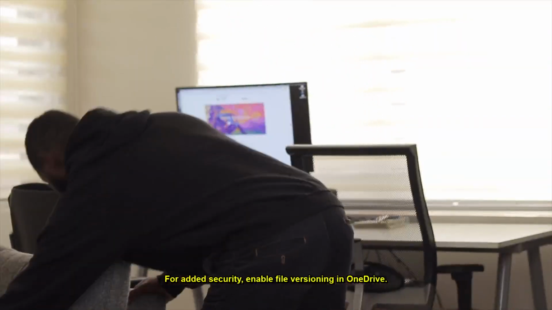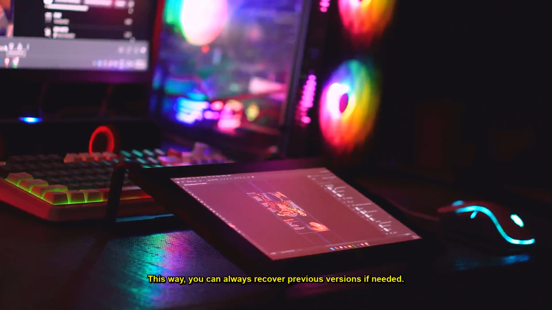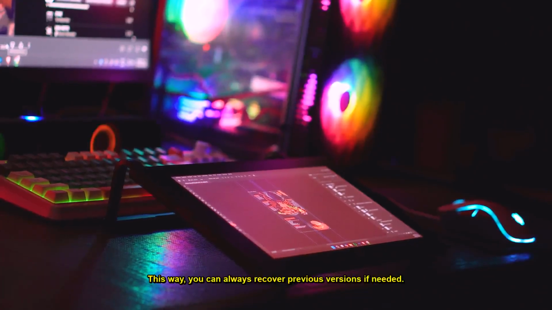For added security, enable file versioning in OneDrive. This way, you can always recover previous versions if needed.